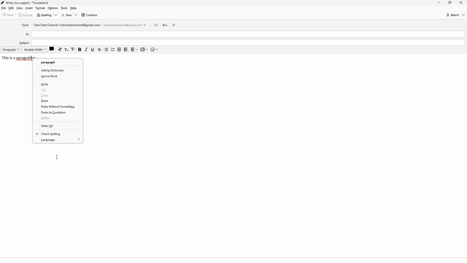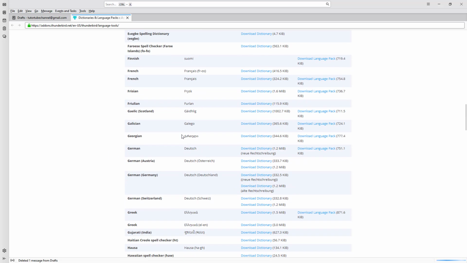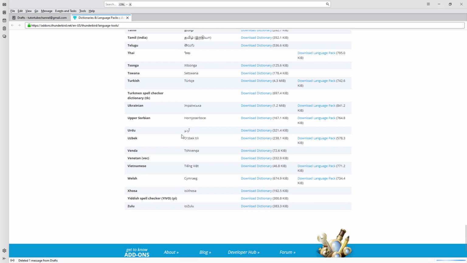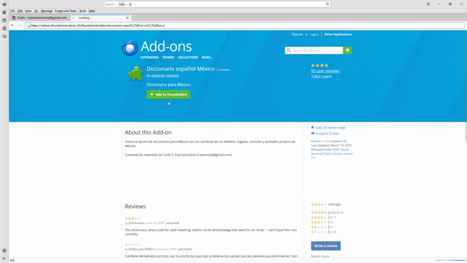But if you want to go ahead and add dictionaries of other languages, the supported languages that is, then you can go onto the languages section and then click on add dictionary right here. Once you do that, it opens up the dictionaries and language packs page right here, as you can see. And many are supported, just like this. So let's say, for example, you want to bring in Spanish from Mexico, you can download the dictionary right here just like this and click on add to Thunderbird.